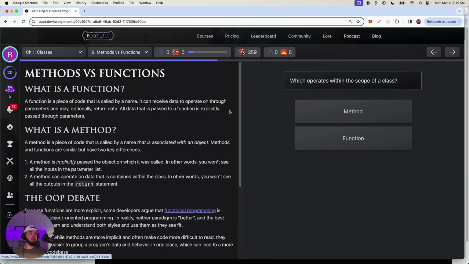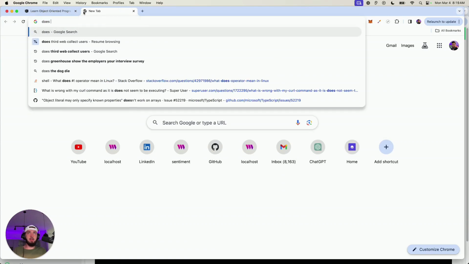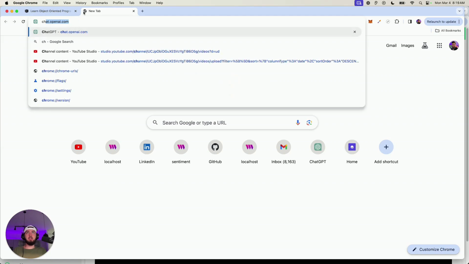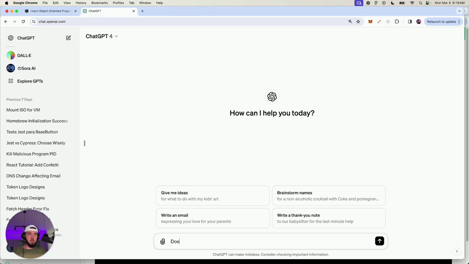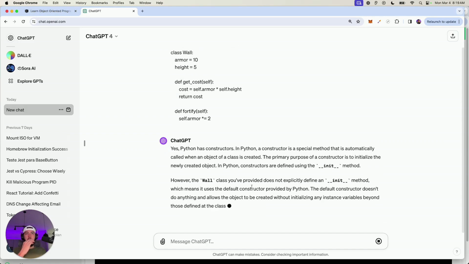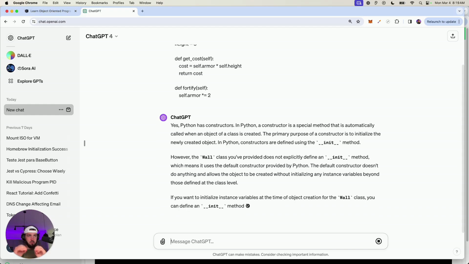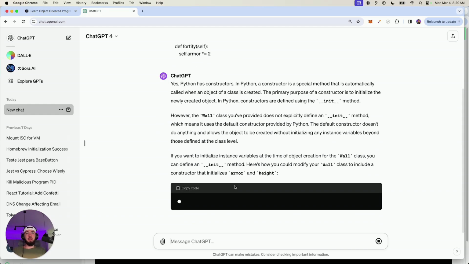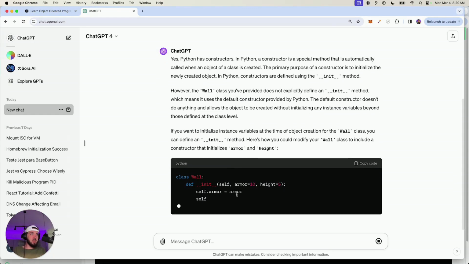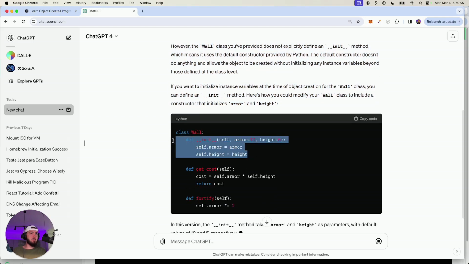Let's try to figure out what constructors are in Python real quick. Does Python have constructors? Actually, let's just go to ChatGPT for this one. Does Python have constructors? I'm sure it does. The init method, fun. So what this will do is fire off when the class is used, or that function is first deployed. It's a one-time thing: it fires off and sets everything up. So boom, right here. This is perfect. Okay, nice. That's exactly what we're looking for.